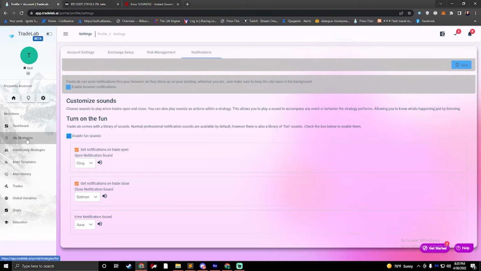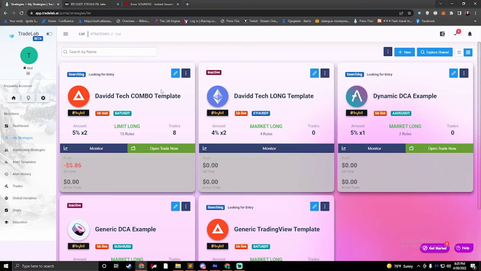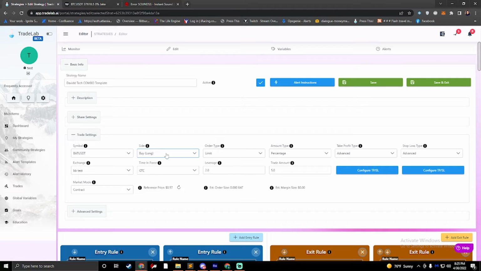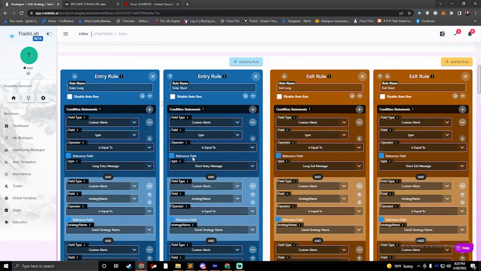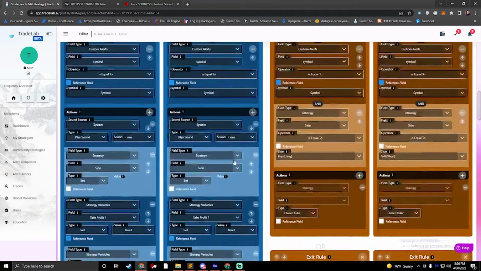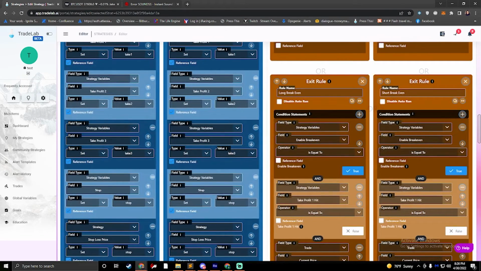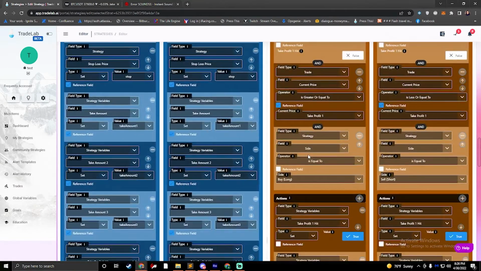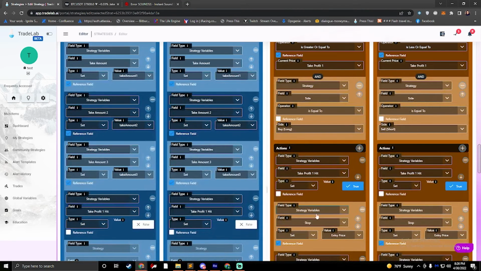So if I go to my strategies and edit a strategy, I'll show you how to play sounds while a strategy is running rules. So this particular strategy has entry and exit, and it takes care of both longs and shorts. This strategy also has a feature called break even. We can see we have two rules here, long break even and short break even. And what this does is whenever the take profit 1 line is hit, then we go ahead and move our stop loss line up to our entry price so that it's like a break even line, right?